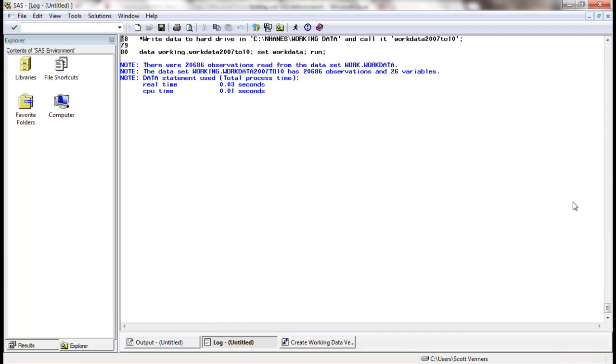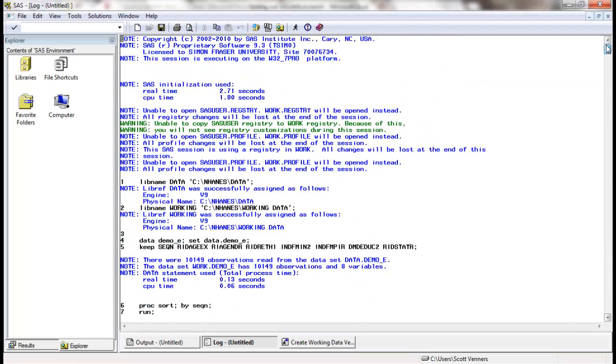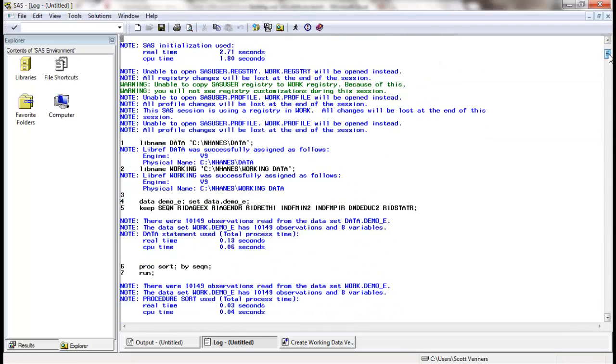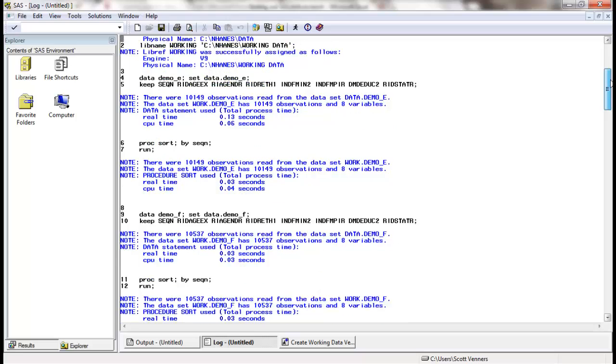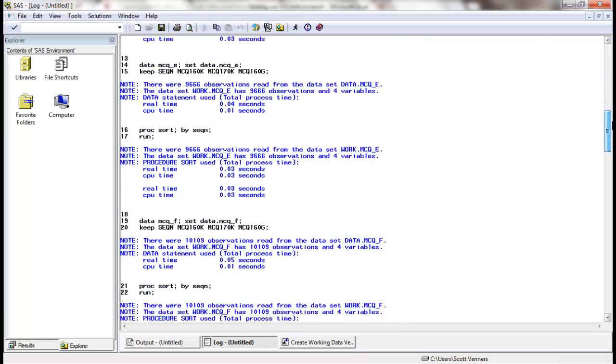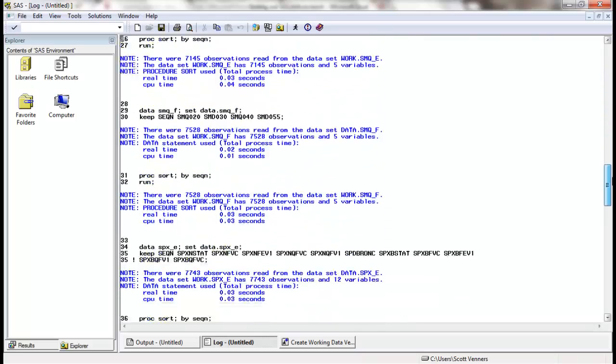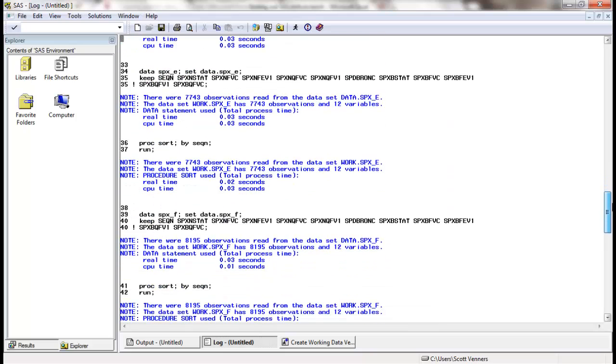And I'll look at the log file to make sure that everything went okay. I see a warning here. What is this? Unable to copy the registry to work registry. Because of this, you will not see registry customizations during this session. That's not a problem. So my libnames were assigned okay. It's finding all of the data sets. Everything is blue.